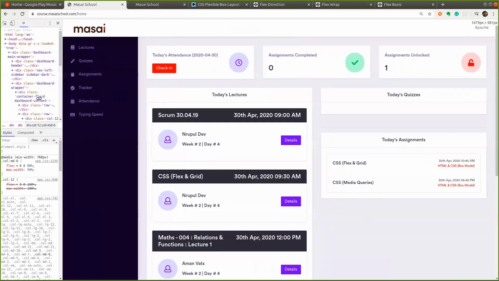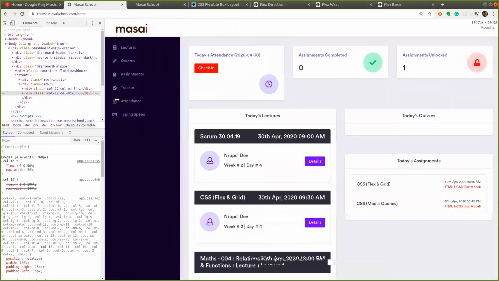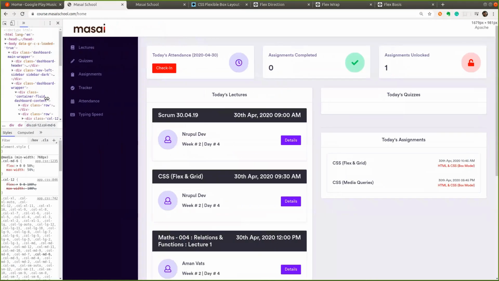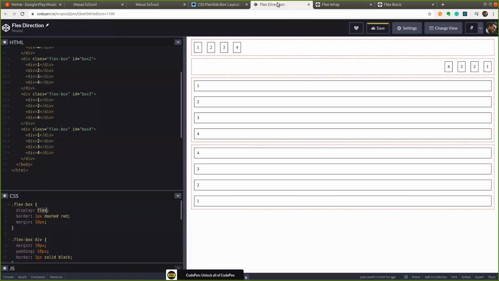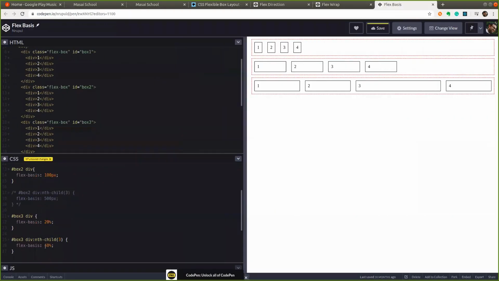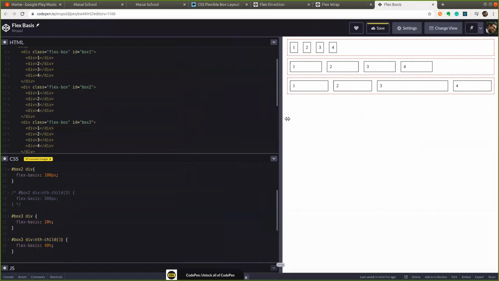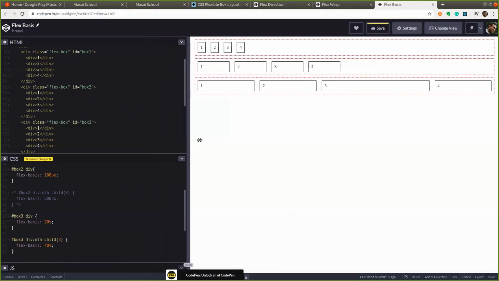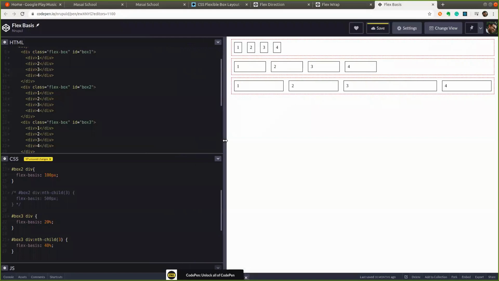So it mostly doesn't change. You can see the right one being changed, but the left one is fixed. So you can use these kinds of things. When you want a fixed one, you should use pixels. When you want something which is changeable, you can use percentages. So that's what flex basis decides.